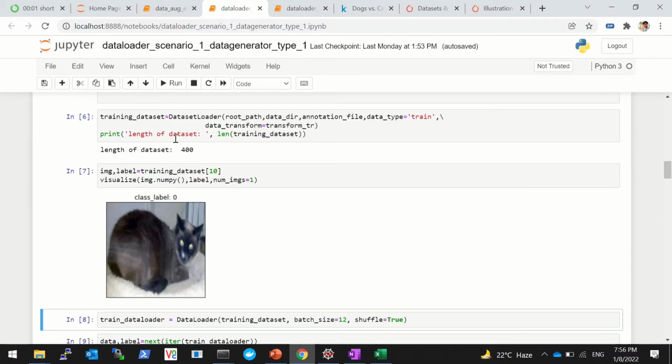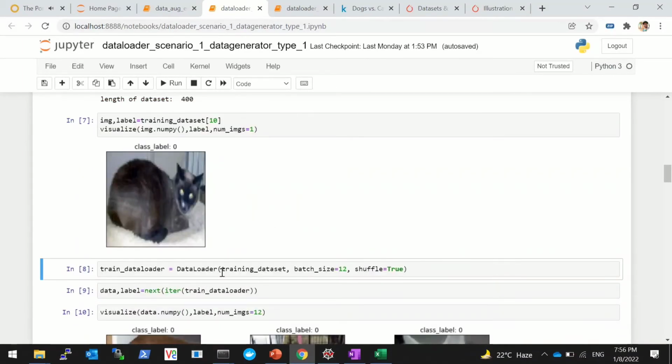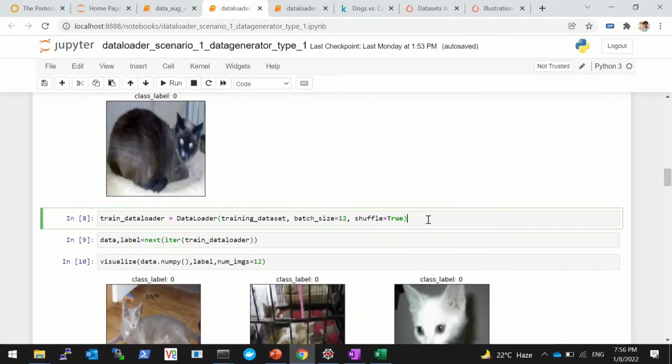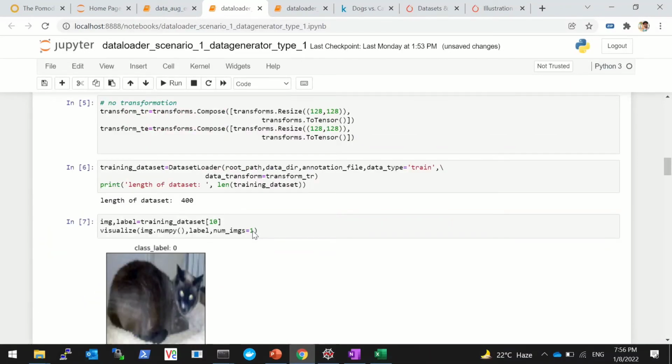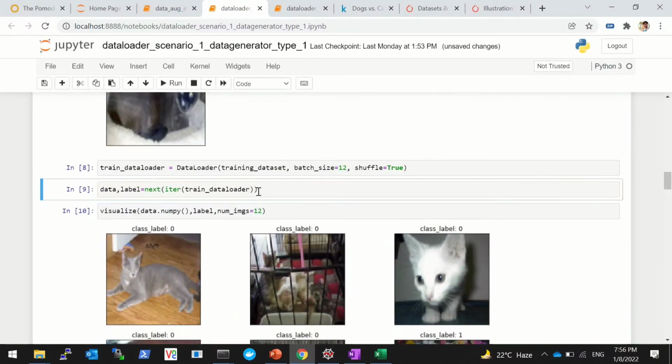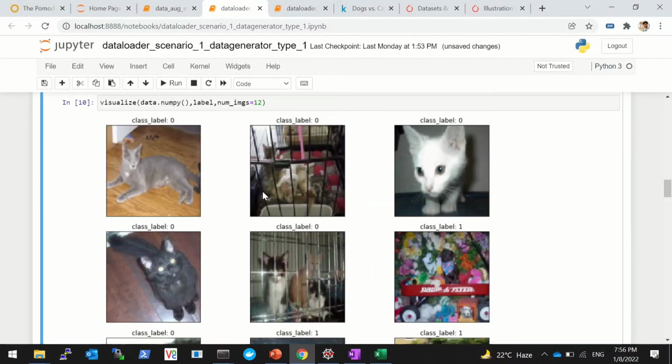Once we have this training data generator, we can use it to create the data loader. In the data loader module, we simply pass the dataset object that we created from the data generator class we defined earlier, and then give the batch size and whether I want to shuffle it or not. I simply create it, and now, instead of getting images one by one as with the simple data generator, we can have a batch of data.